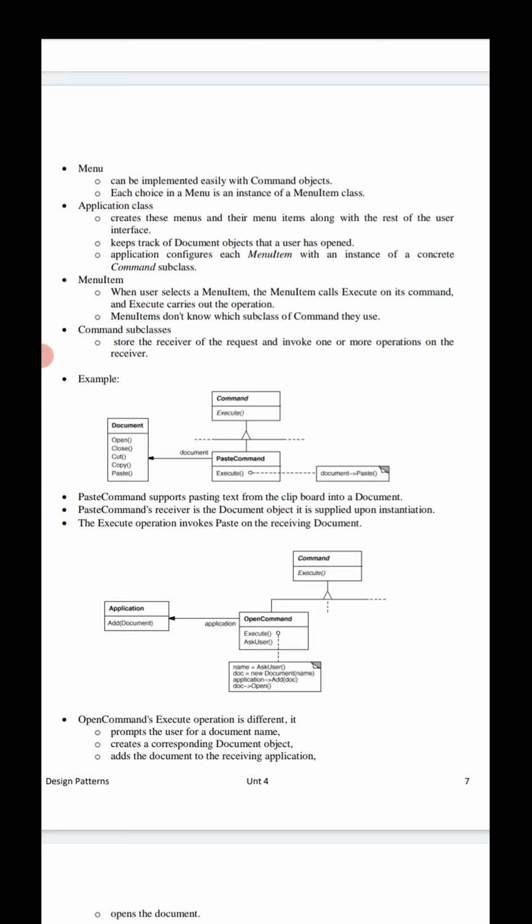The paste command's receiver is the document object. It is supplied upon instantiation. The execute operation invokes paste on the receiving document. Now look at the open command execute operation. It is very different: it prompts the user for a document name, we create a corresponding document object, add the document to the receiving application, and then open the document. Look at the diagram.